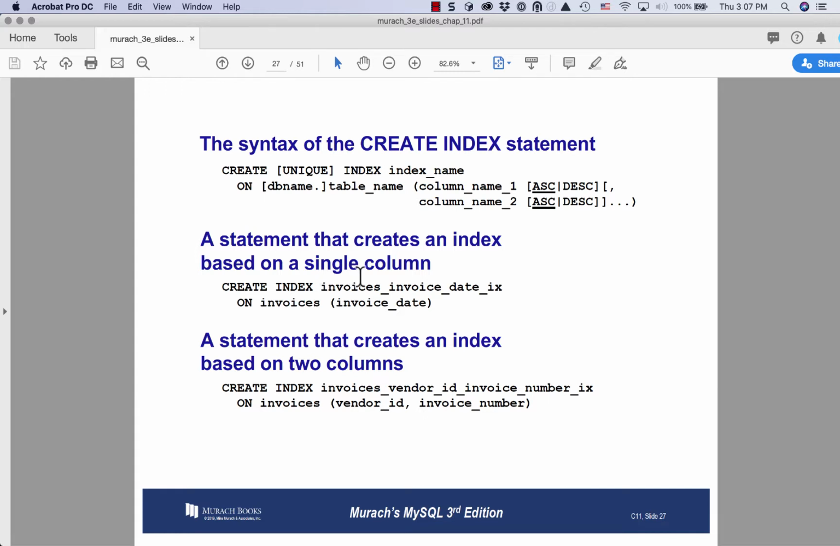Create index invoice date index on invoice date. So this creates an index on invoice date in the invoices table. This makes it a lot easier to either sort, that is, order by invoice date, or to do a join on invoice date. So that would speed up the processing for either of those. We don't say ascending because that's the default.